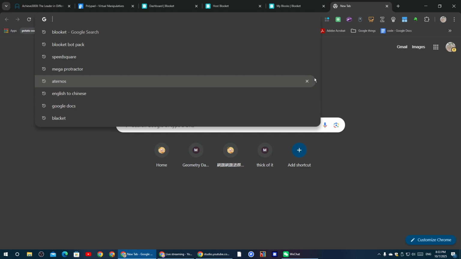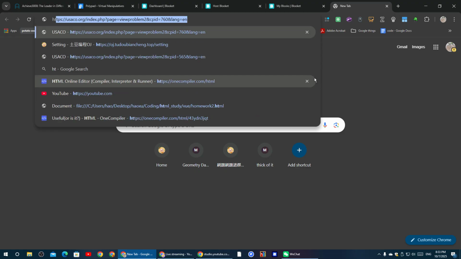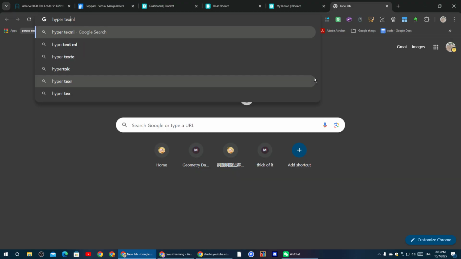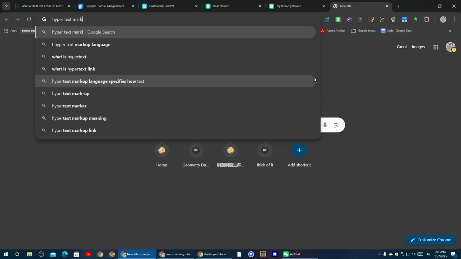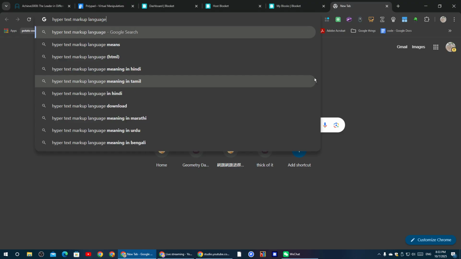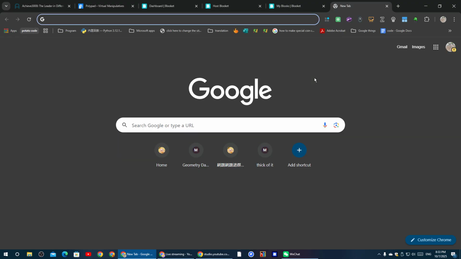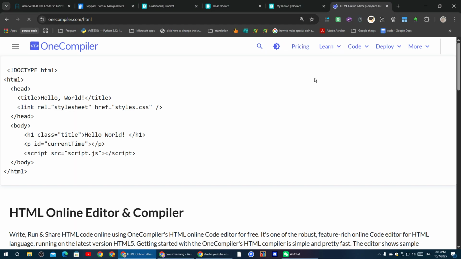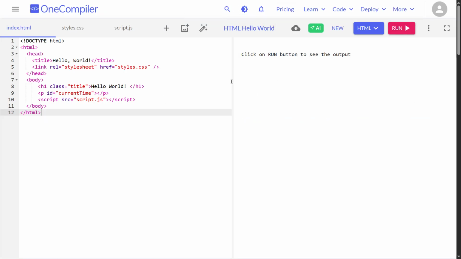So the language you code for websites is called HTML, which stands for Hypertext Markup Language, if I didn't say it wrong. Yeah, that's the language. And for compilers, if you don't want to install Visual Studio Code, just go online and type onecompiler.com/html. It's a great site. It has so many more languages than just HTML.